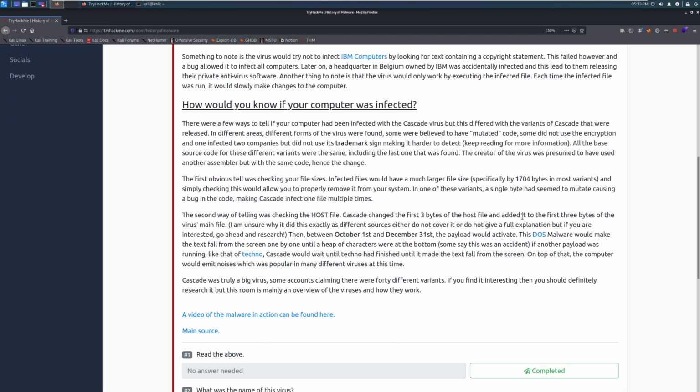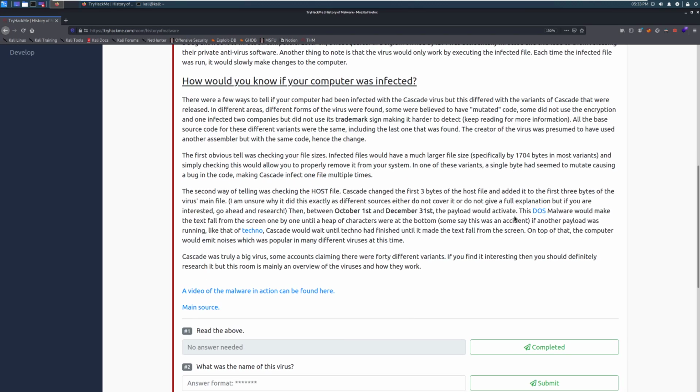How would you know if your computer was infected? There were a few different ways to tell if your computer had been infected with the Cascade virus, but this differed with the variants of Cascade that were released. In different areas, different forms of the virus were found. Some were believed to have mutated code, and some did not use encryption, and one infected 2 companies but did not use its trademark sign, making it harder to detect.